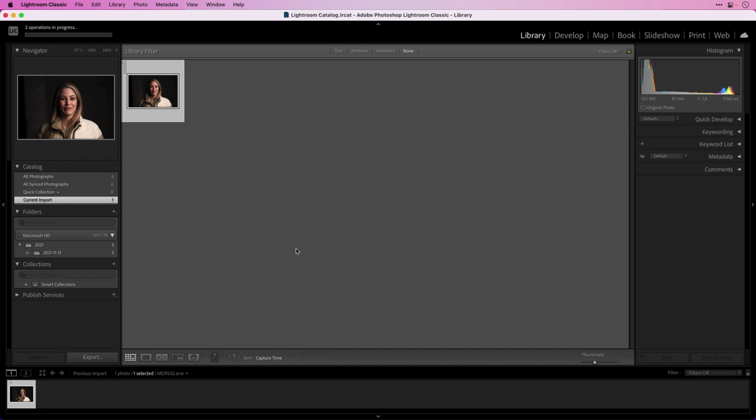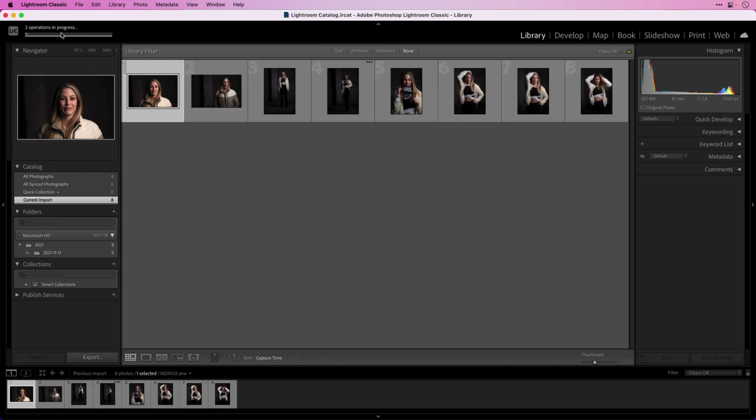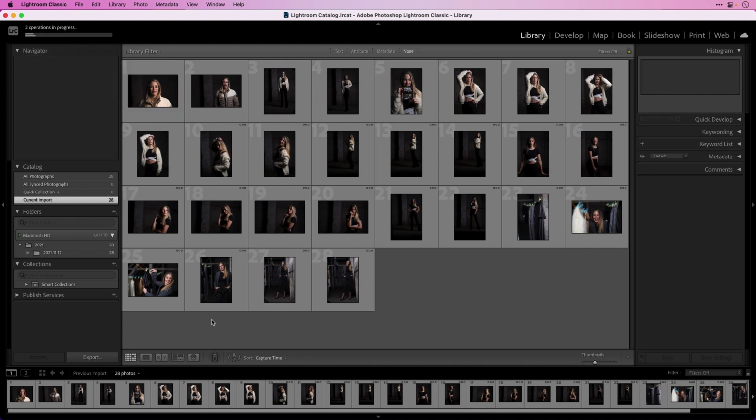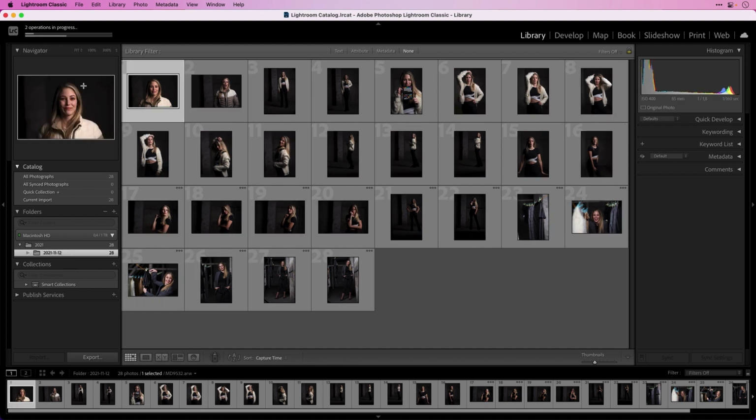So what is Lightroom doing in the background? You see here at the top of Lightroom, you have two operations in progress. First of all, the images get copied from the SD card to my hard drive, and then Lightroom is creating standard previews. And here are my images coming into Lightroom Classic. So the next step is waiting. Wait till this import process is finished.